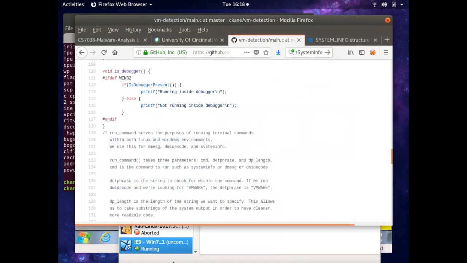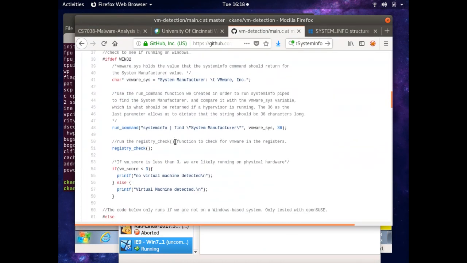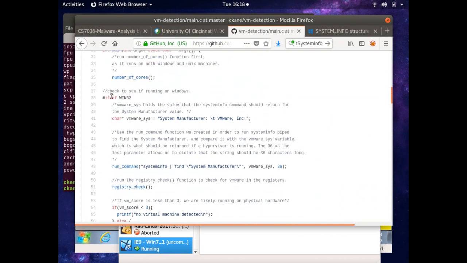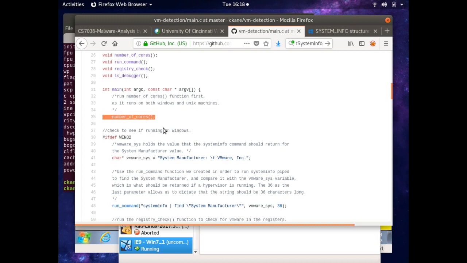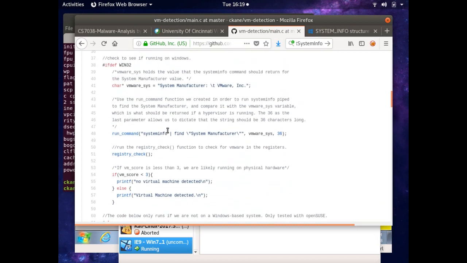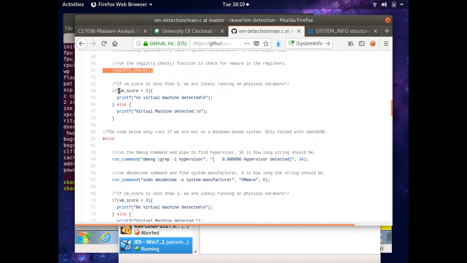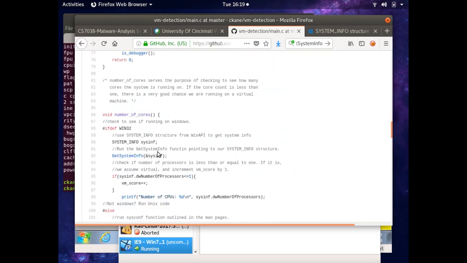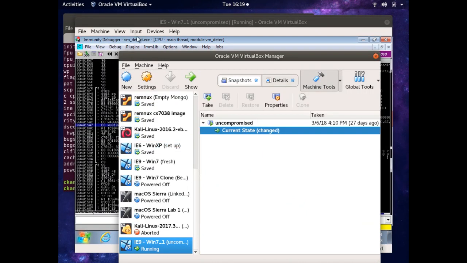So when I go back here to the source code, should you scroll all the way back up to the main function, you can see that it basically does the number of cores, then run command, then registry check, and then there's a test for the printfs, and then is debugger. So somehow or another, all that stuff is looped into the code that I had just highlighted earlier.